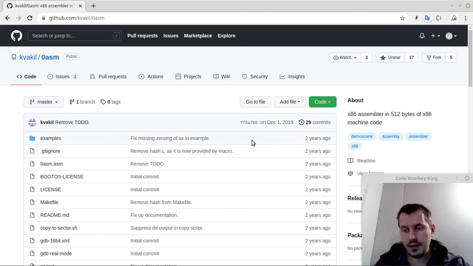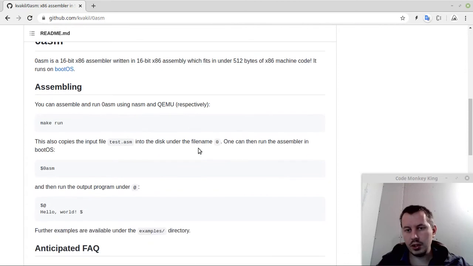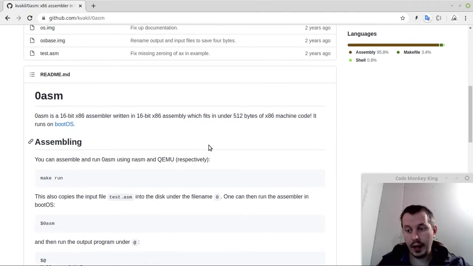Keyhan Vakil here. In this video I'd like to demonstrate an out of this world x86 assembler written in x86 assembly in under 512 bytes, believe it or not. So here is the project, and just a few words on how I managed to find it.